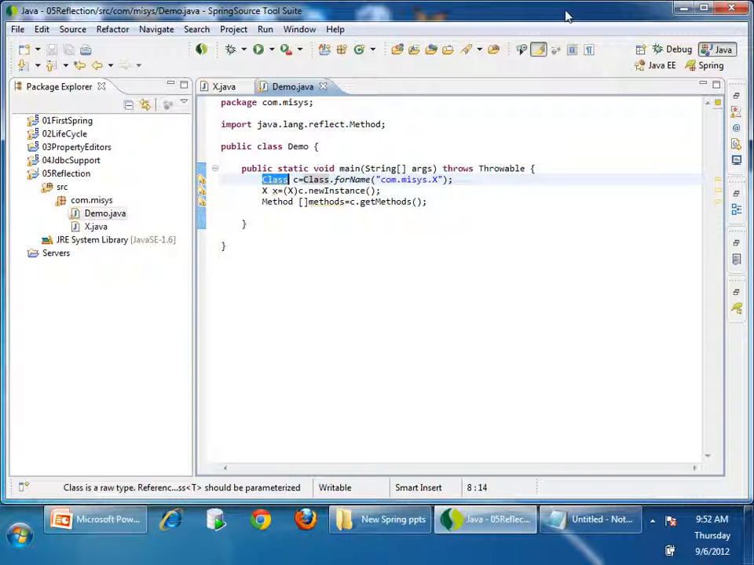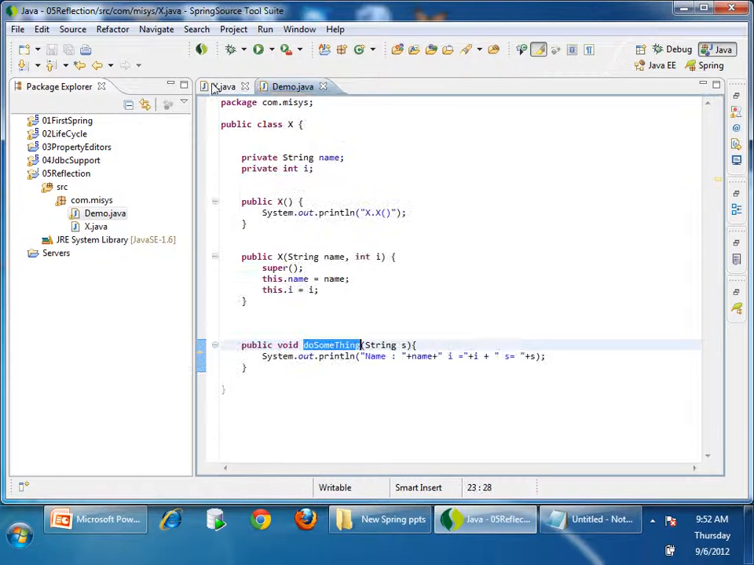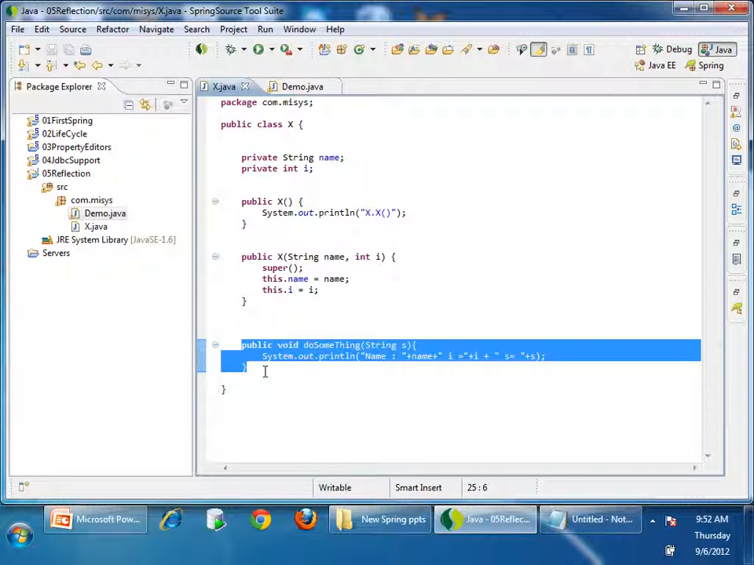Similarly, if I ask you, tell me about the metadata of a method called doSomething, what will you say? You will say the method name is doSomething. It is taking a parameter called s of type String, and it is public. The return type is void. This is all the metadata of a method, right? The method also has metadata, data about the method.